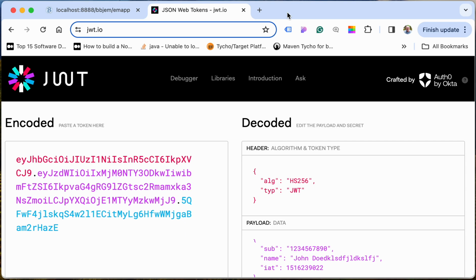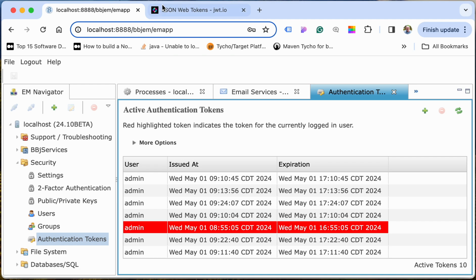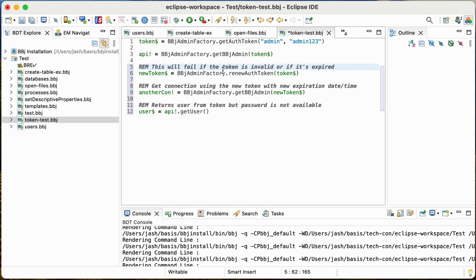Now, as far as how we use them, so now you know what they are, let's take a look at some sample code. This is probably a good way to understand it. What we do internally is we don't store the user and password in memory, and you can't access it once a user is authenticated. During authentication, here's an example using the admin API. I'm asking the admin API factory to create an auth token for me, and I'm passing in a user and password, and then it's going to return a token that looks very similar to that auth token that you just saw there.